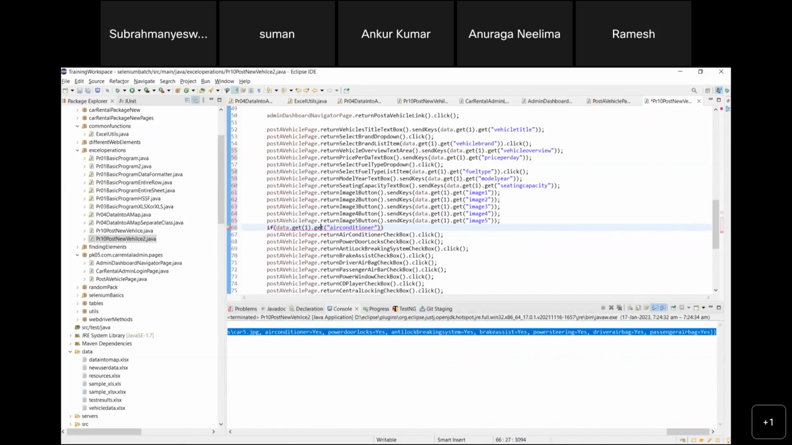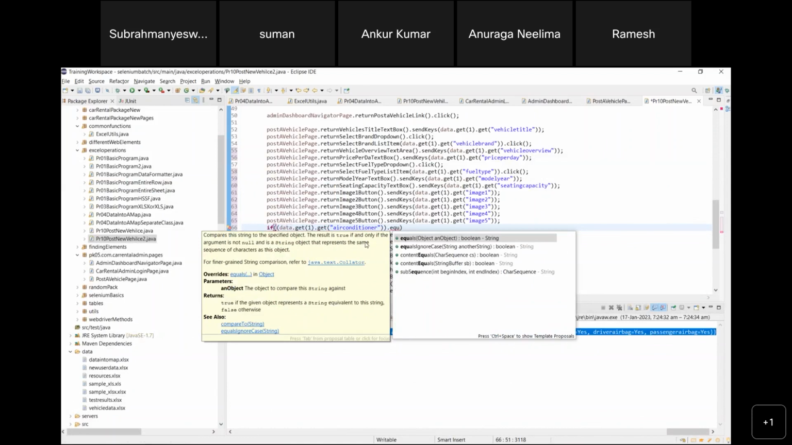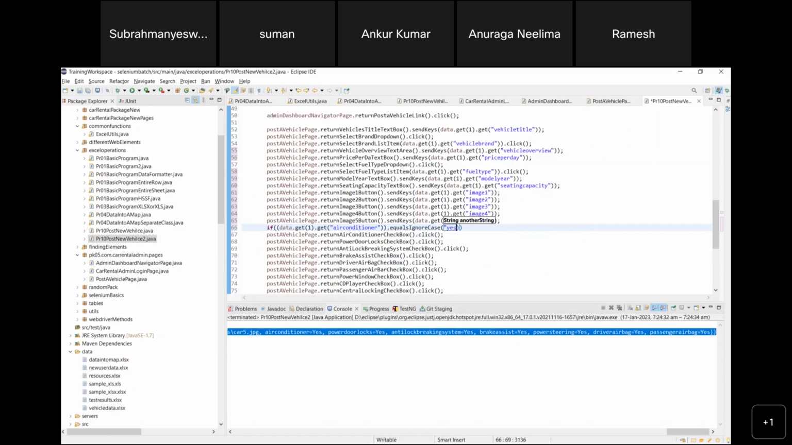And how do we compare two strings? Anyone? How do we compare two strings? Am I audible to everyone? Yeah. So how do we compare two strings? We use the equals method. Equals or equals ignore case. Okay, so I'm using equals ignore case and yes.